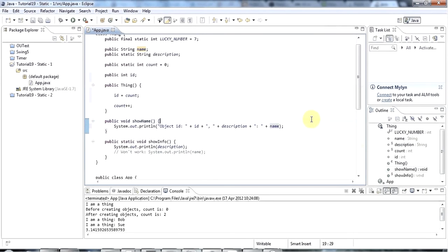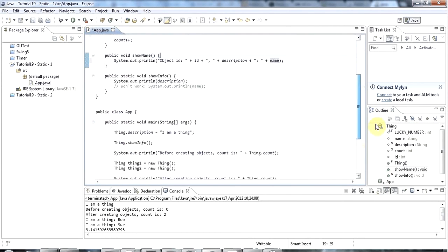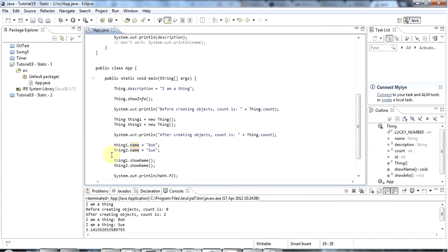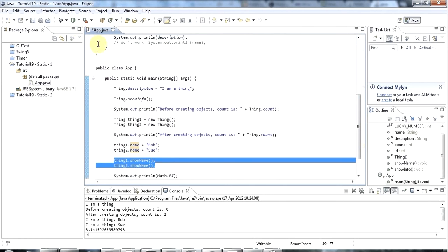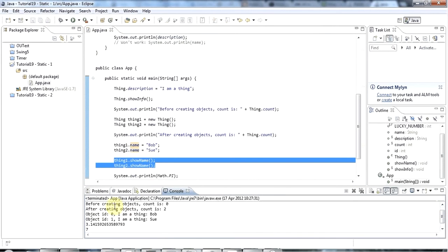And if I run that, so showName is running down here. If I run this program, it's saying object id 0, I am a thing, there's the static description, and instance data again, Bob. And second object id 1, again instance data, I am a thing, static data, and then the name Sue, which is instance data.